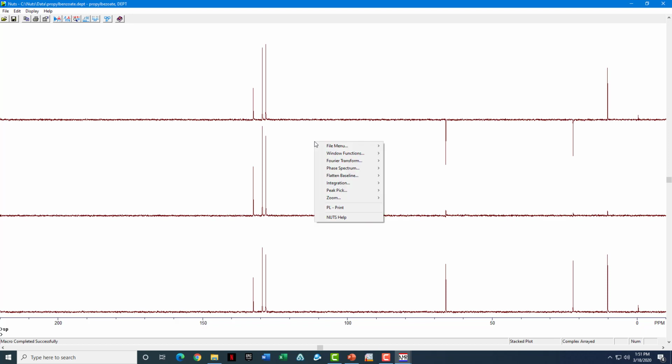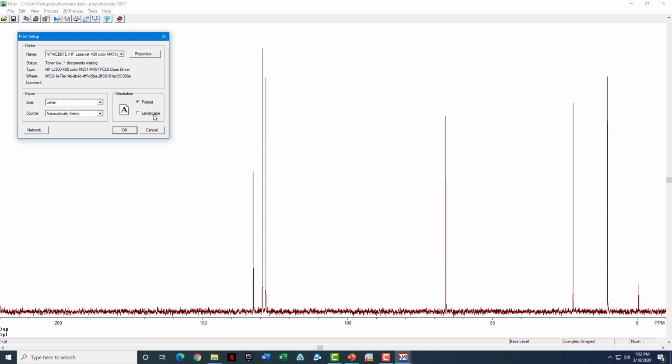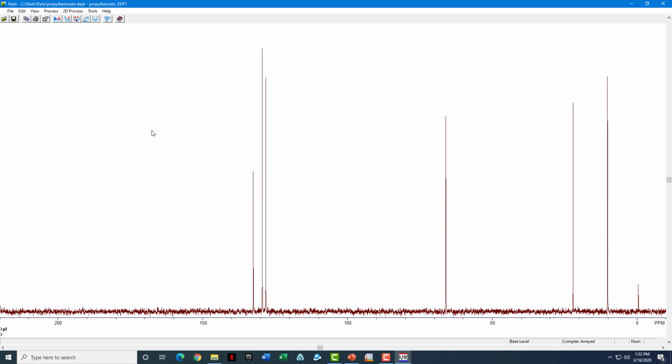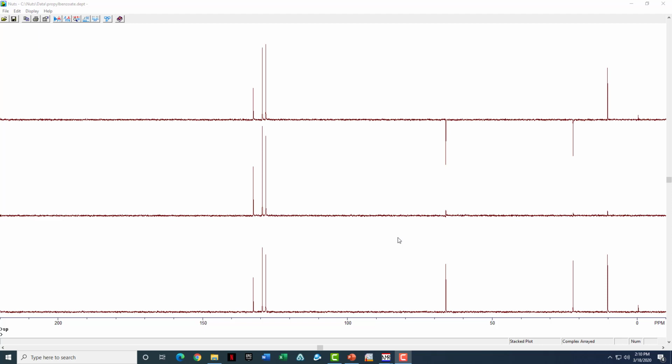When we're ready, we can go to the print command. Remember, use landscape mode when you print this, and off we go. I'm just going to cancel for now. So, as you can see, processing carbon and DEPT data is very easy, and using macros to process both carbon and DEPT data makes our data processing even easier.